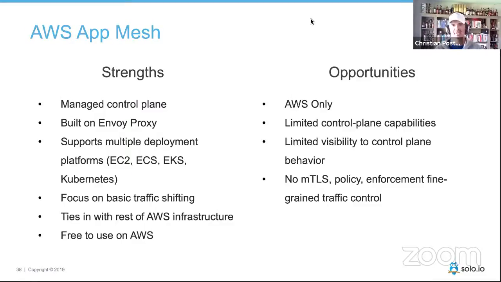Now, on the other hand, some of the capabilities that you would expect out of a service mesh, like policy enforcement and mutual TLS, don't exist yet. There is an encryption that App Mesh supports, but not mutual TLS. It is deployed only on AWS, so if you're looking to deploy on premises or other deployment targets, that won't be a solid option for you with App Mesh. And then the control plane, although hopefully you don't have to worry about it, there is not all that much visibility into it.